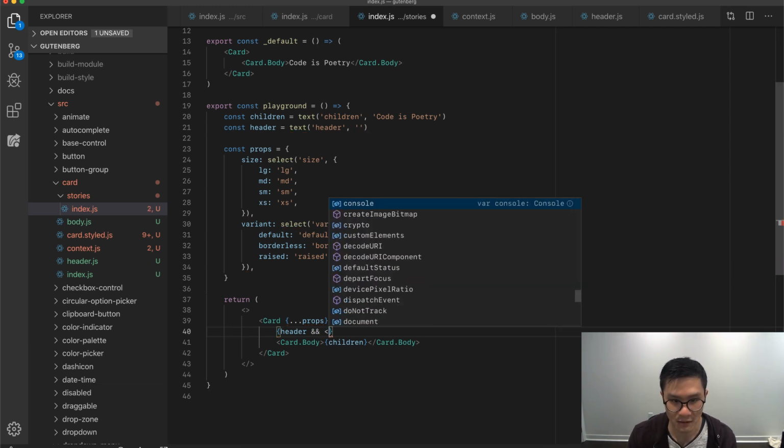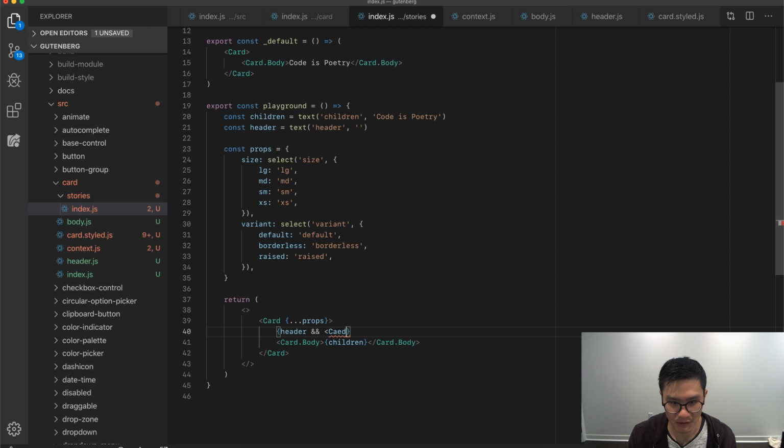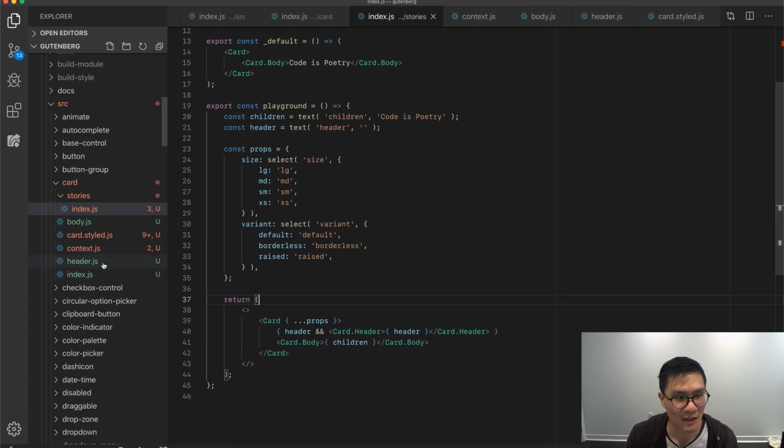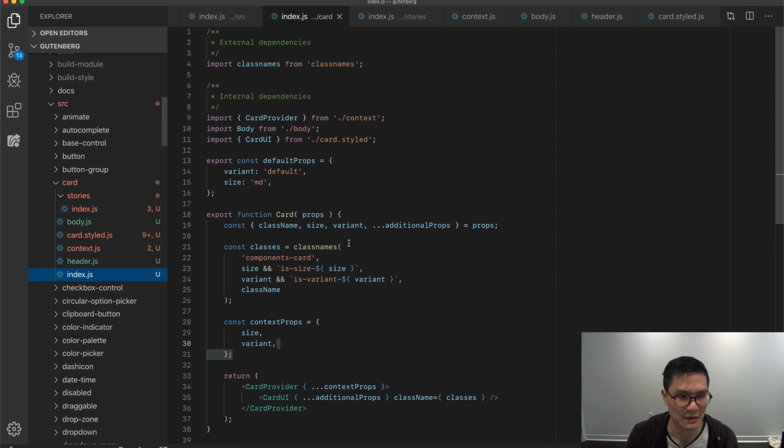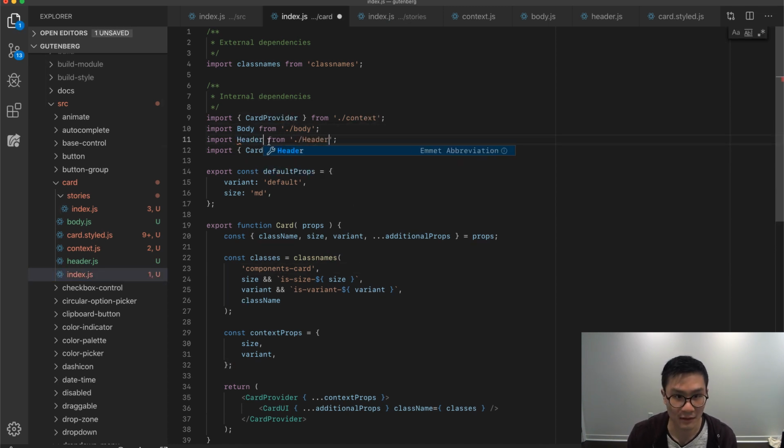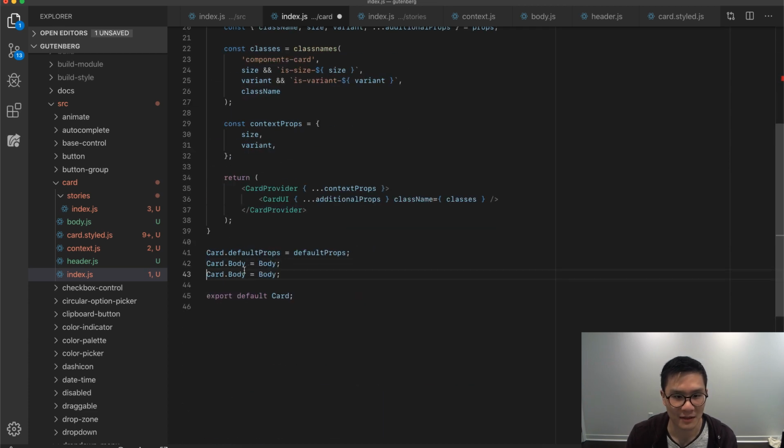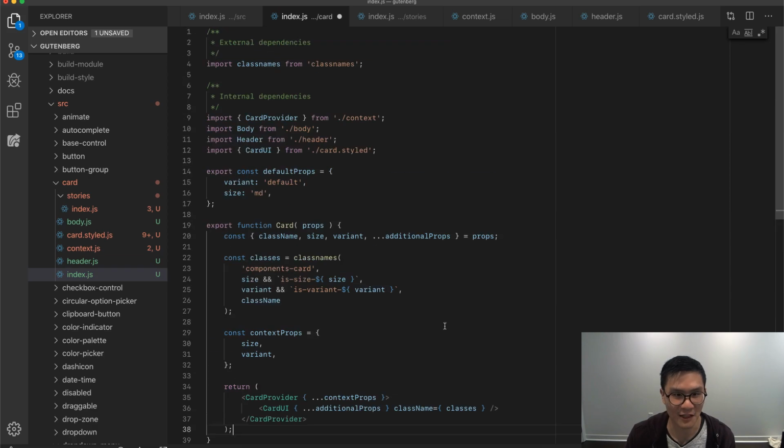How cool is that? Card. You'll see what I mean. You'll see. Header. Trust me. You'll just believe. Just believe. Header up here. All right, but it's gonna break because I have not associated header with the card. So I gotta do that. Body header. Header. All right, calm down. I'm using it, ESLint, calm down.